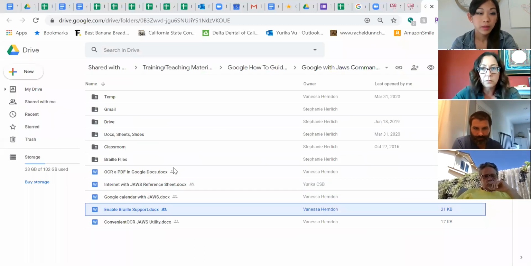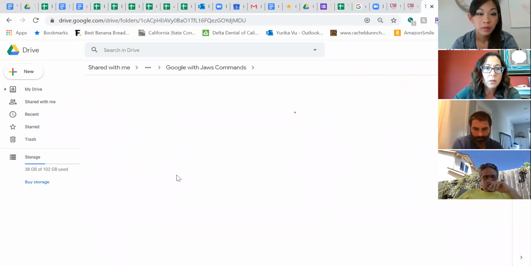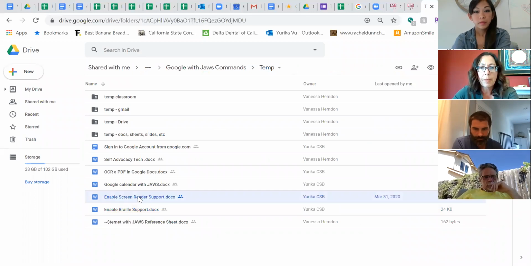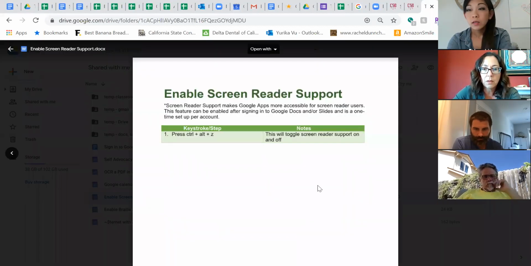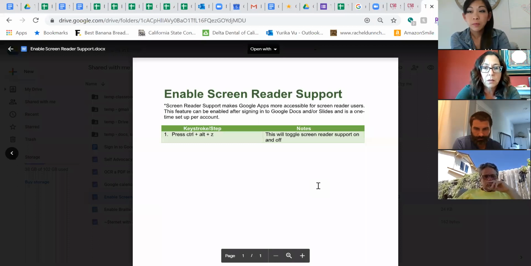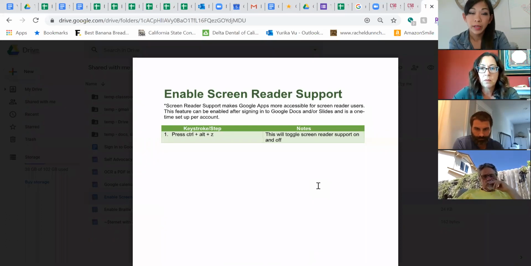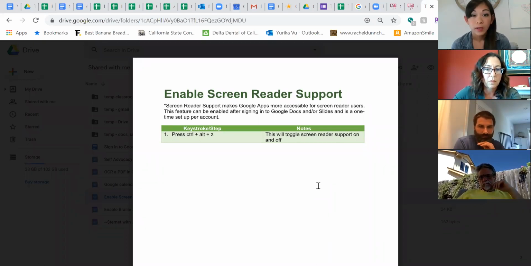Actually, before I do that, there is something called enable screen reader support. Let me make sure it got moved. Hold on, enable screen reader support. Okay, the reason I want to bring this up is that if you have accessed Google Docs or Drive with JAWS and it keeps saying blank, blank, blank, like you can see the cursor go and you're pressing the down arrows and it's moving, but it keeps reading blank, it's because you don't have enable screen reader support turned on. And you can do this by just pressing Control-Alt-Z.